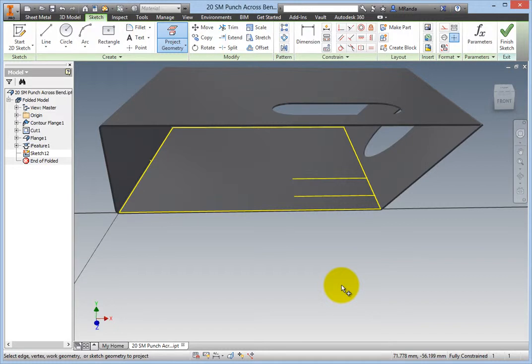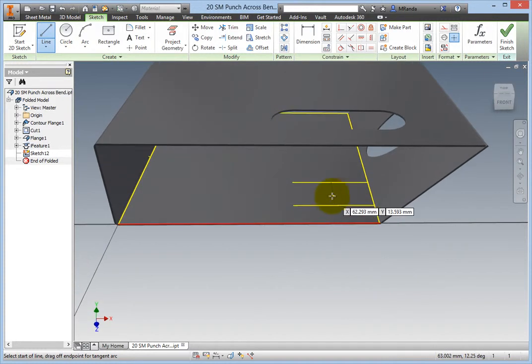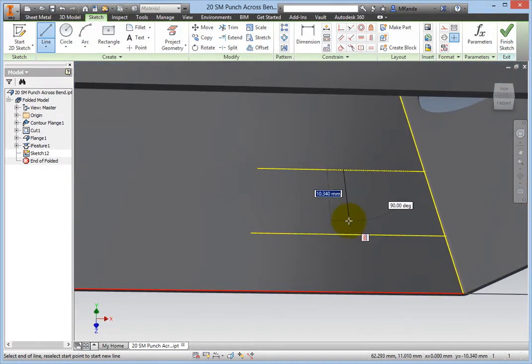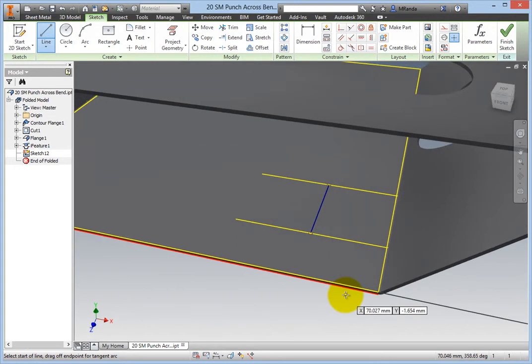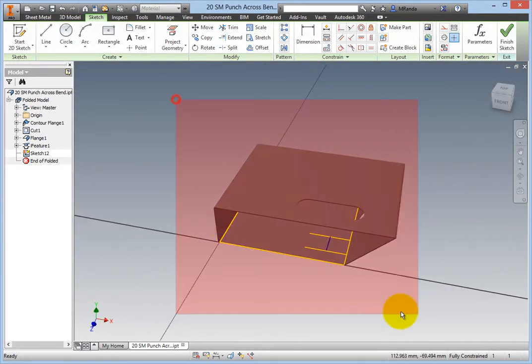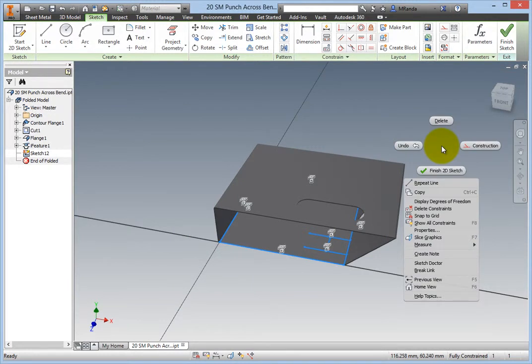Now, select the Line tool. Scrub along one of the lines until you see the green dot signifying the center, then click to begin drawing the line. Find the center of the other line, and click to create the line. Press the Escape key to exit the command. Window select all of the geometry, right-click, and select Construction.